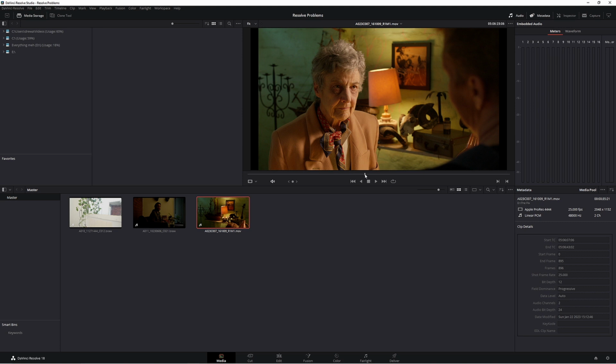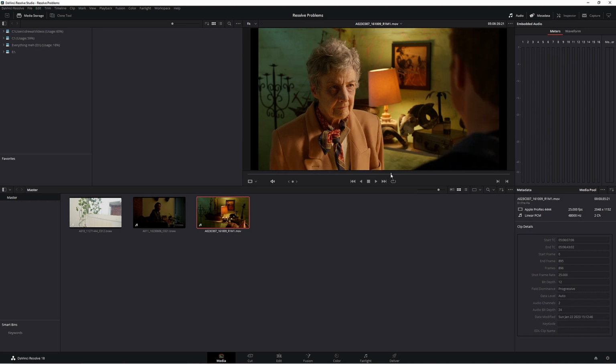Another reason might be that you've simply moved your clips on your computer to a new part of your computer and DaVinci Resolve doesn't know where they are anymore. So again, you just have to relink those clips. So that is just a quick course on how to relink clips in DaVinci Resolve.